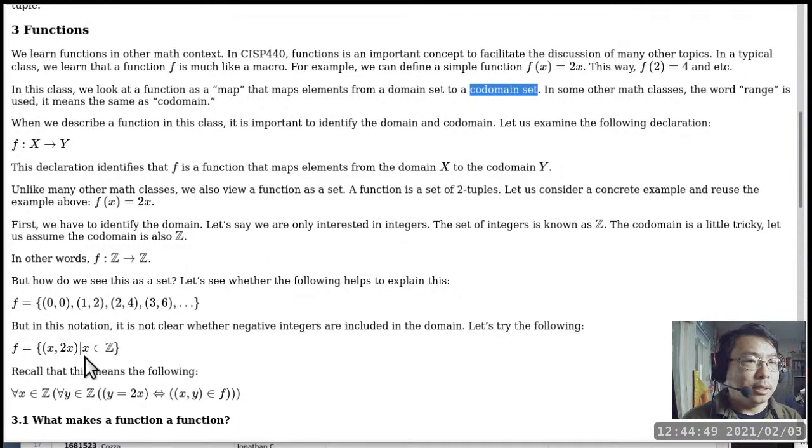All right, I'm not seeing any questions. So we are moving on to this notation here. This notation is basically exactly the same thing as this notation. They're just two different ways of saying the same thing. This one says, for all x in Z, for all y in Z, y equals 2x if and only if xy is in F. But it really is saying exactly the same thing as this one, except it is a little bit longer.